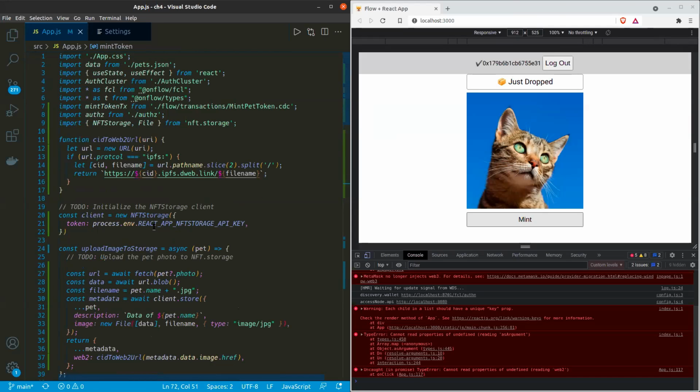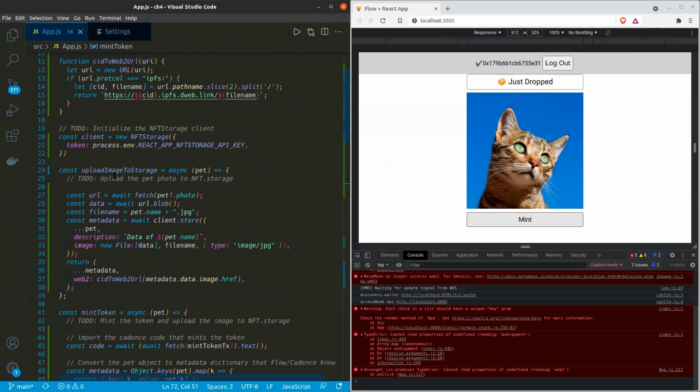Let's check the upload image to storage function here. We return the metadata, and then we have the Web2 component here. All right.